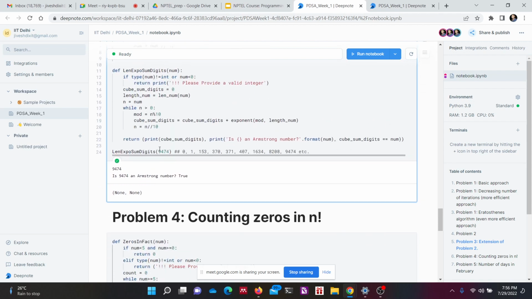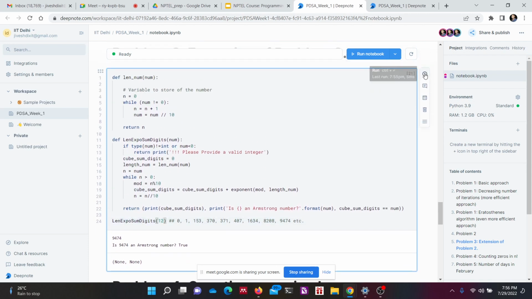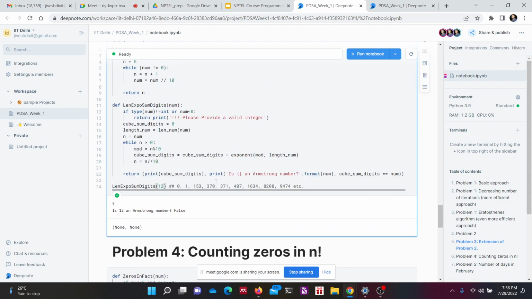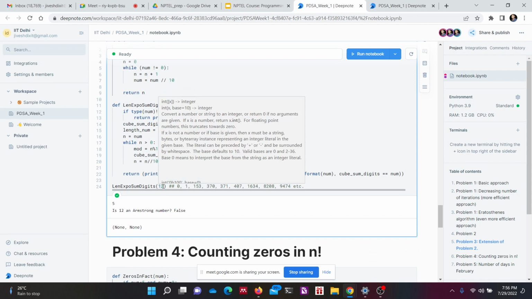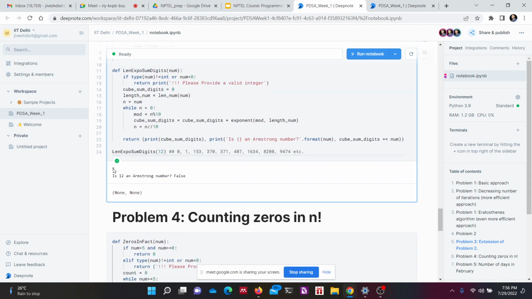We can choose any other number which may not be one, let us say I'm going to choose 12. We can choose garbage values. We will see that it will return the outcomes as we have seen in the last case. It is returning 5. The length is 2, so 1 raised to the power 2 and 2 raised to the power 2, we are doing the summation, and it has come to be 5. Then this 5 is not equal to 12, hence this is not an Armstrong number. It has returned false.